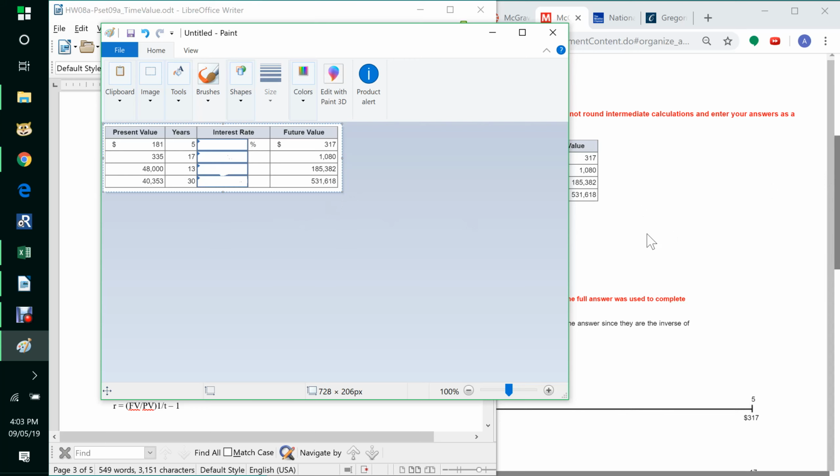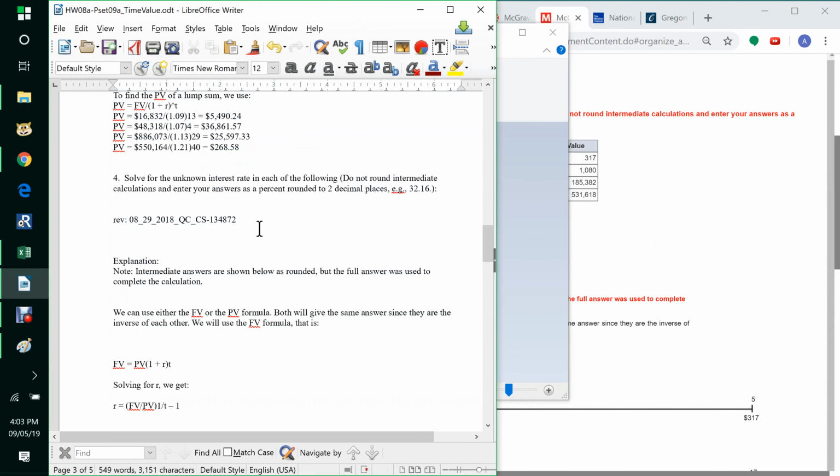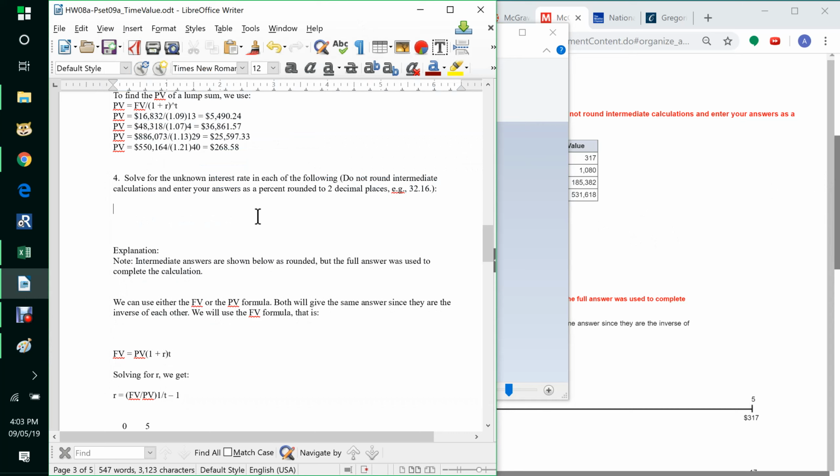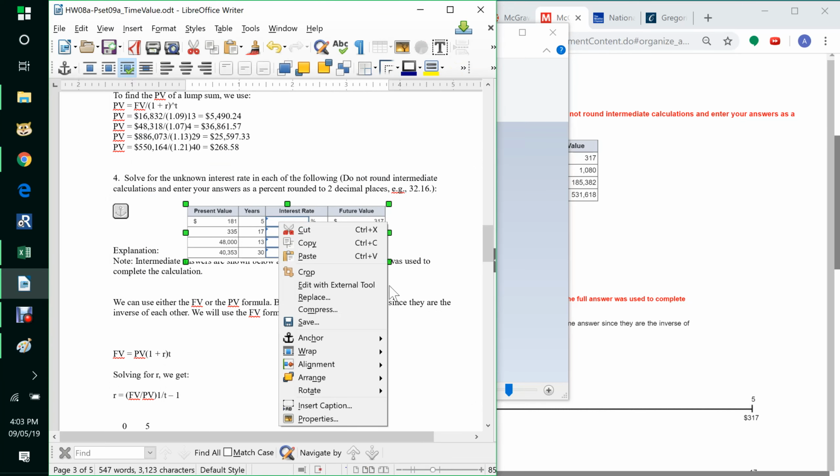So I grab all that, I copy it, and now I go into my Word or ODT doc and I paste that in.